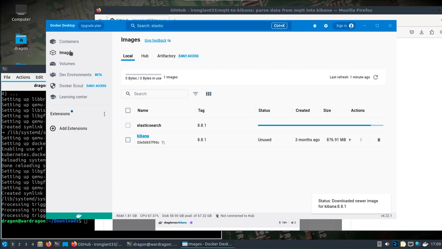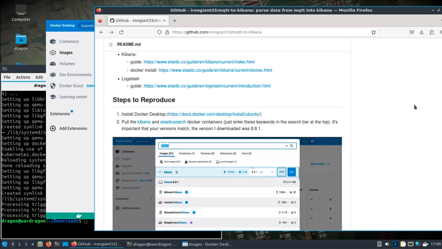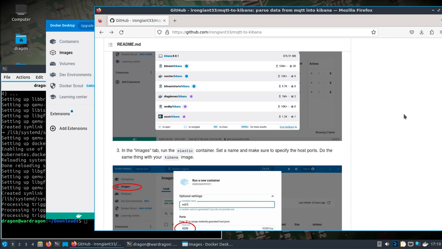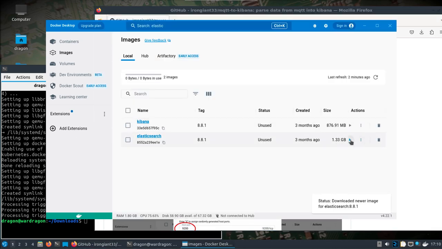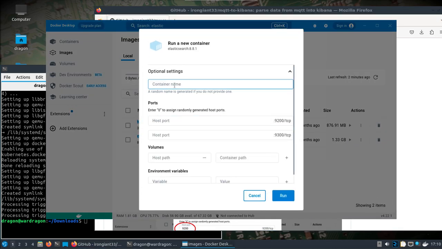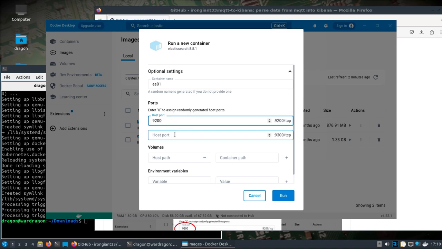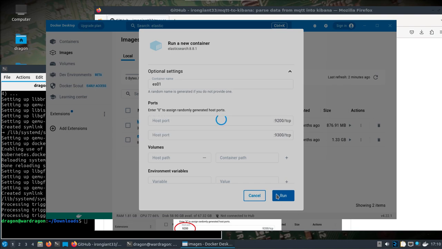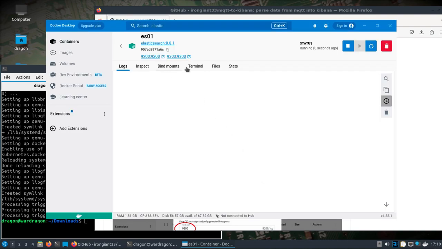Okay, so under images, we've got our Kibana and Elasticsearch now. Let's start the Elasticsearch. Just give it a name. We'll use the default ports. Take a look at terminal.